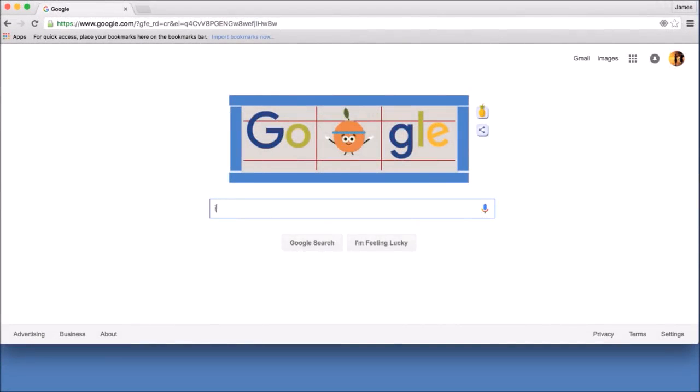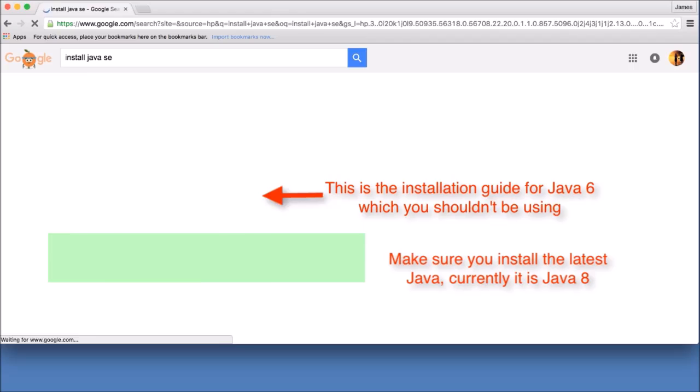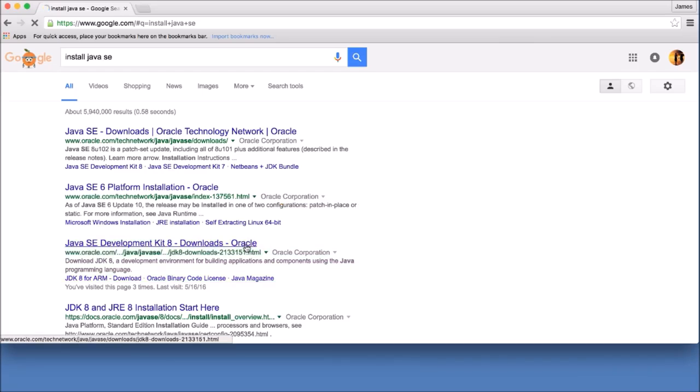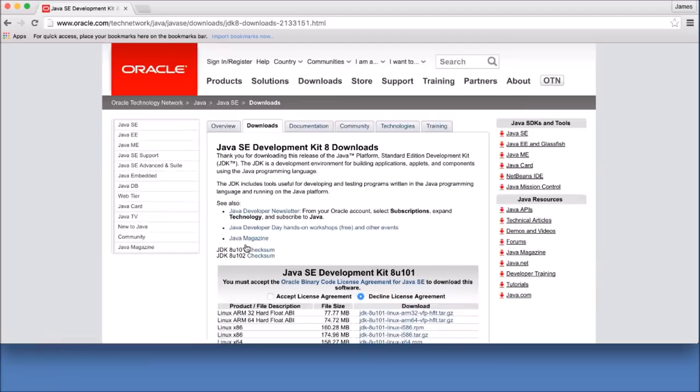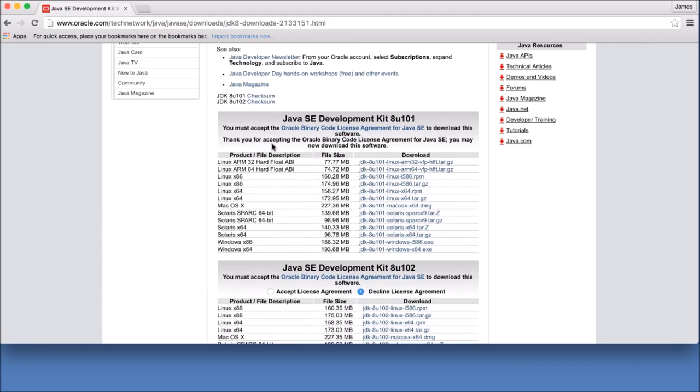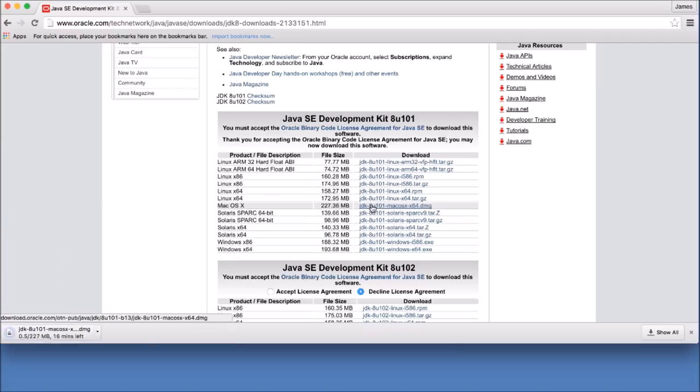Here, we Google "install Java SE". The third entry is the official website to download the Oracle Java Development Kit. Just click the link. On the Java SE Development Kit downloads page, accept the license. Click the corresponding installer that matches your platform. Since I'm using Mac, I'll download the Mac installer. I'm fast-forwarding the video until the download is complete.